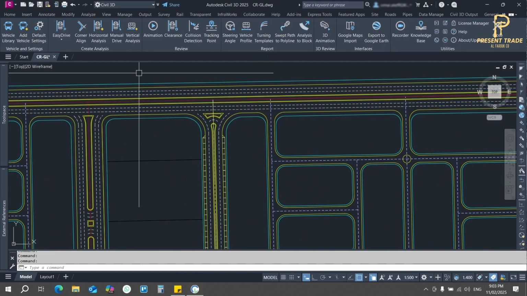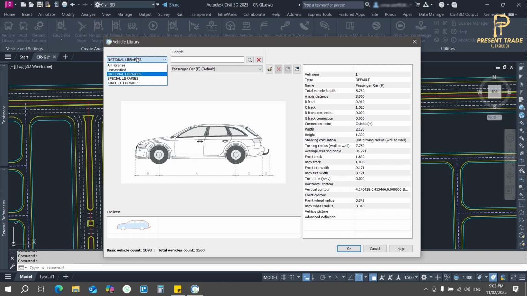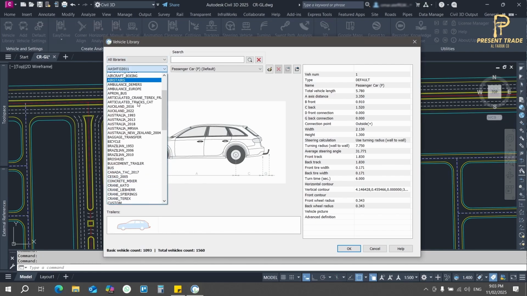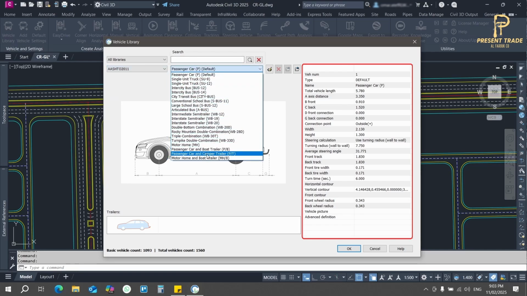Once you open your CAD software, head to the Vehicle Library button. Here, you'll find a wide range of predefined vehicles, each categorized by industry standard codes. Selecting any vehicle reveals its detailed specifications on the right, helping you choose the most suitable option for your analysis.